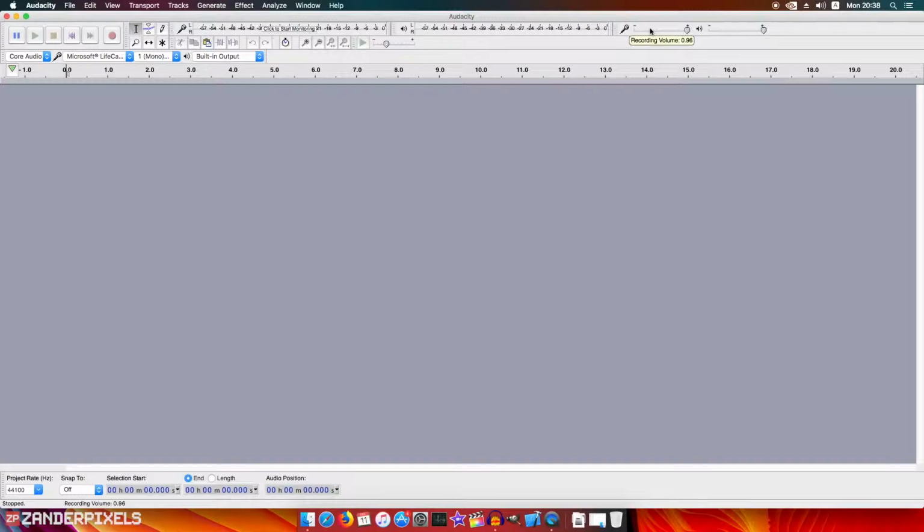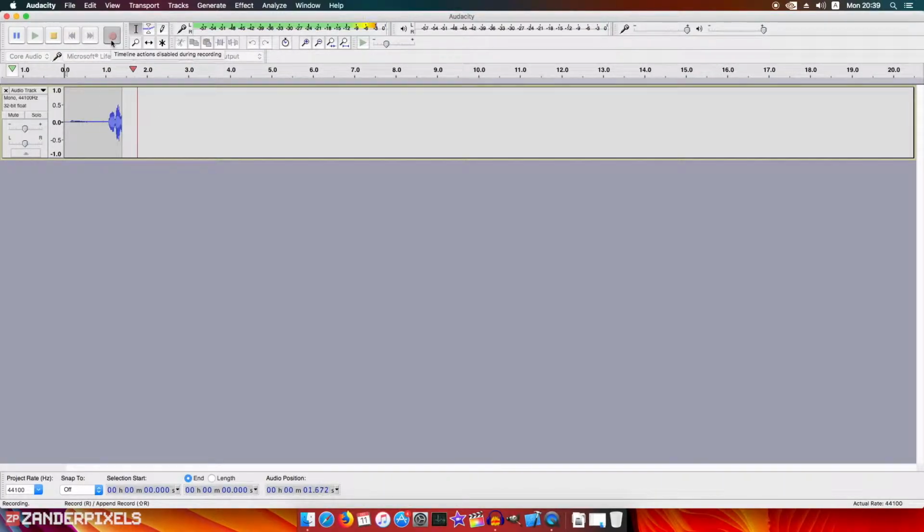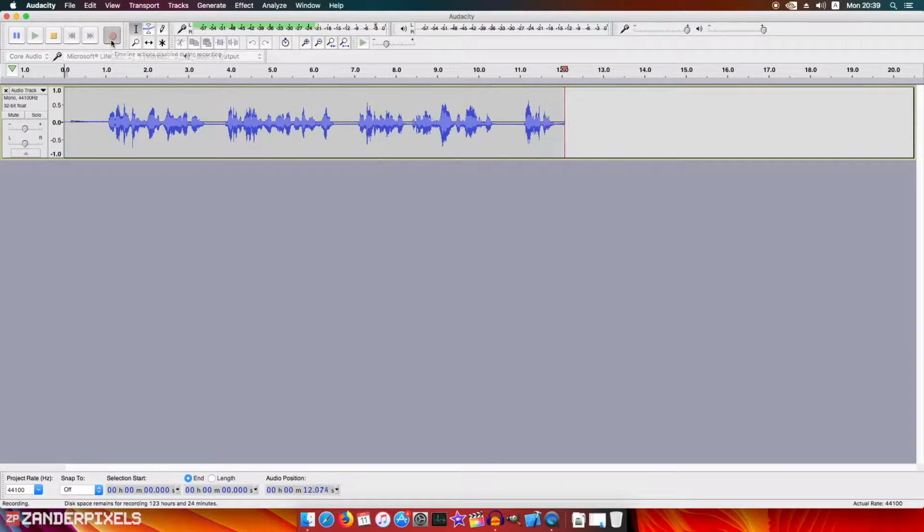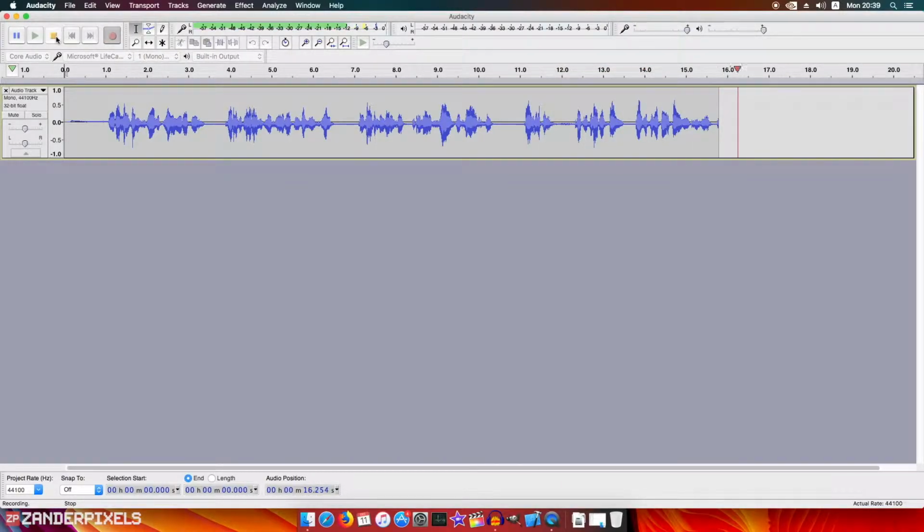Once you're done, go ahead and click on the record button or hit the R key on your keyboard to start recording. You'll see a waveform appear on your screen. This is the sound of your voice in visual form. Congratulations! You can now hear with your eyes. I'm just kidding. Click on the stop button or hit the spacebar on your keyboard to stop recording.